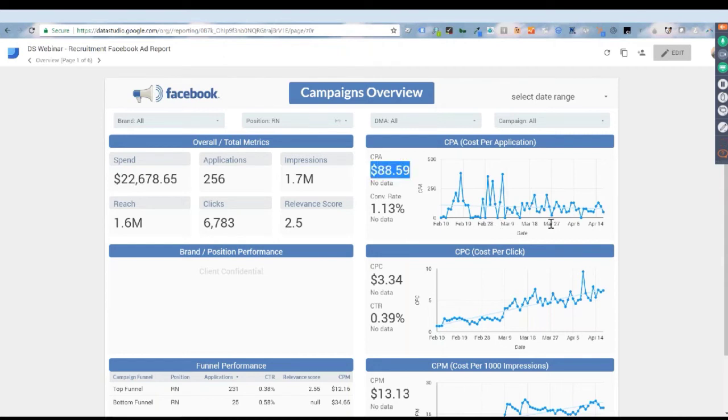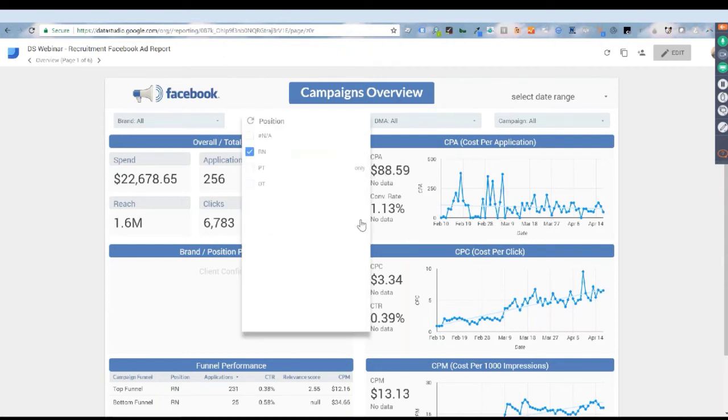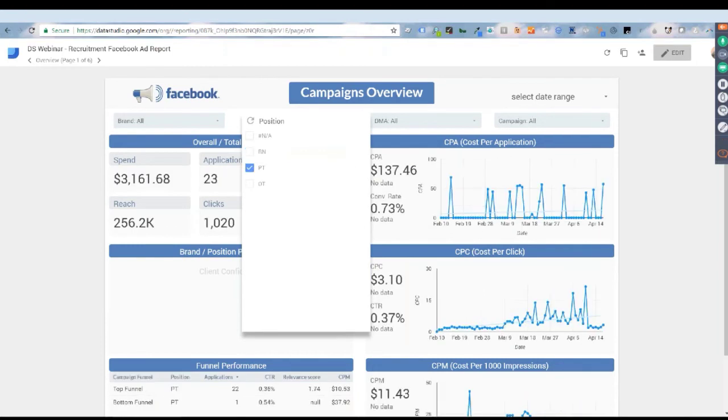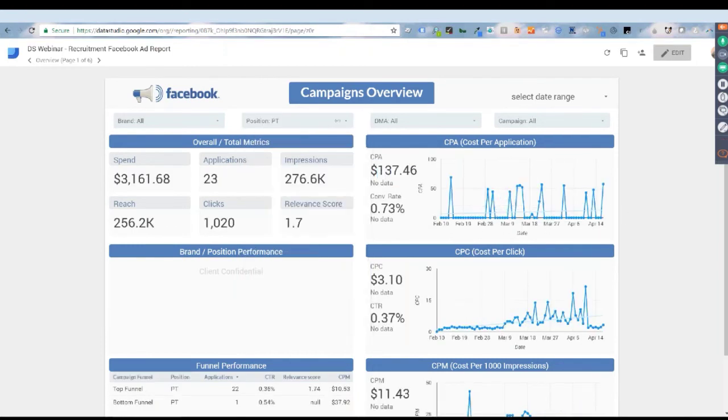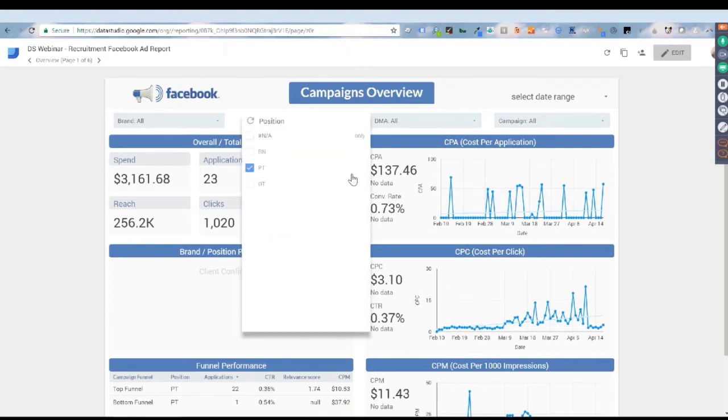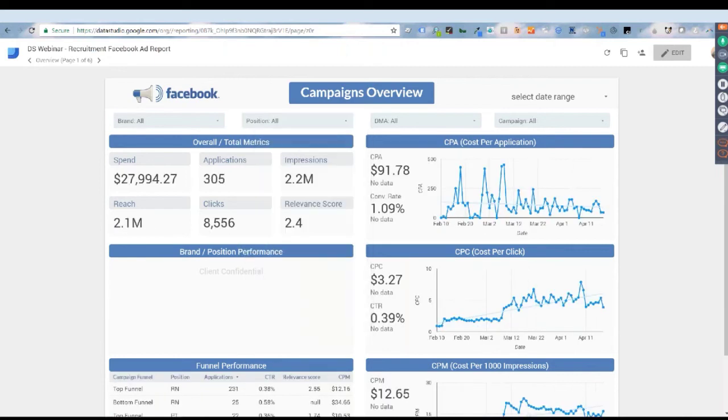We get applications for $88, and I can go to PT only, and you can see that PTs cost us more. We spent significantly less. You can see the trends and all that. I think this is super cool. Let me put all the positions back on.